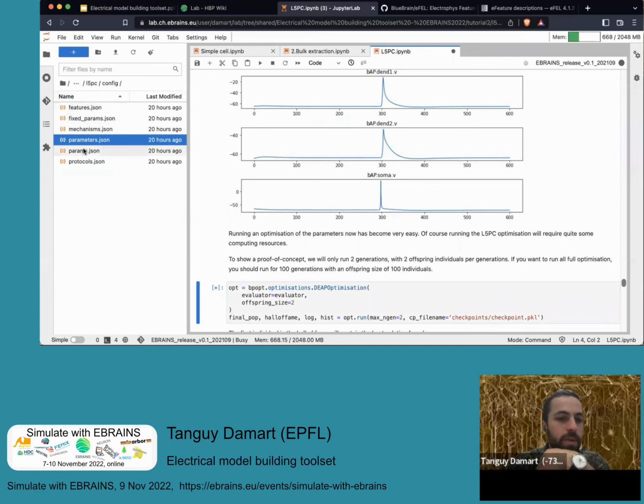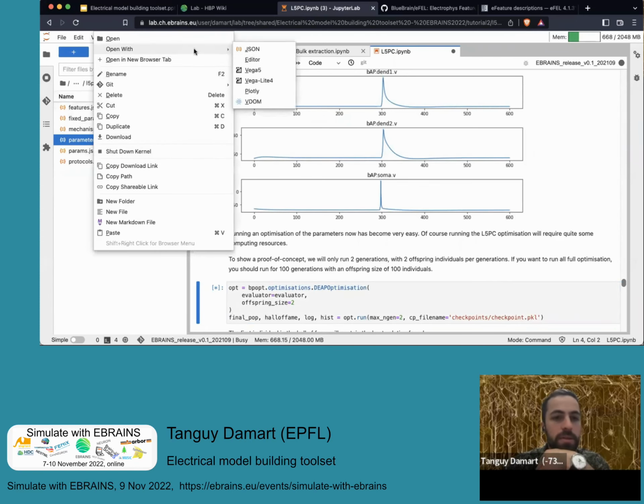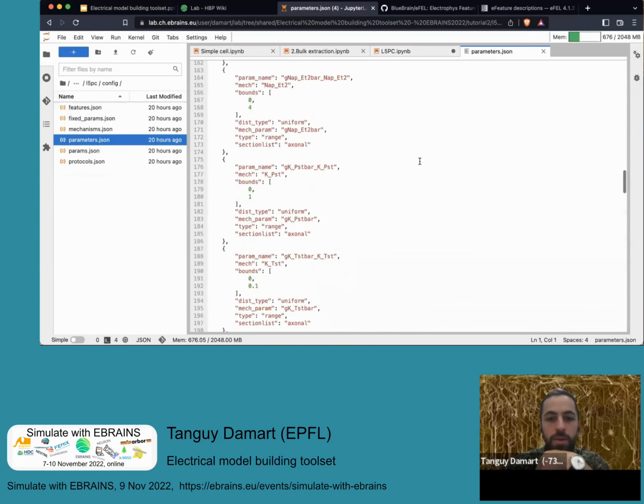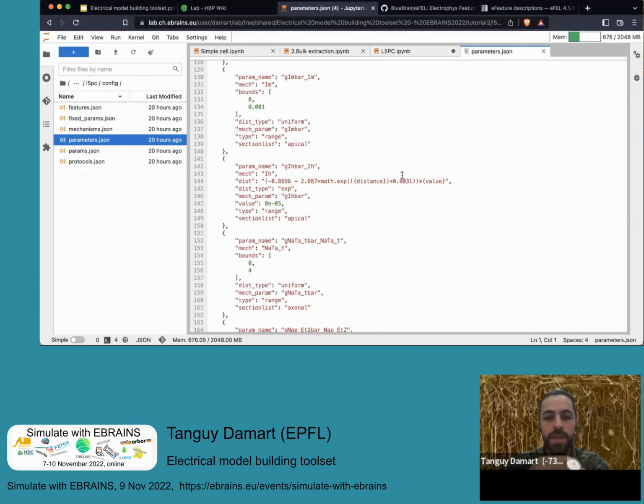Yeah, maybe a point that's interesting in the parameters. I talked earlier about scalars for the parameters. We can see in this model that in the apical and basal dendrites for the IH channel, so the HCN channels, we have a distribution. So we have a formula that specifies how the conductance for this parameter will evolve as you get further away from the soma. So it's just to show that this is something you can do.